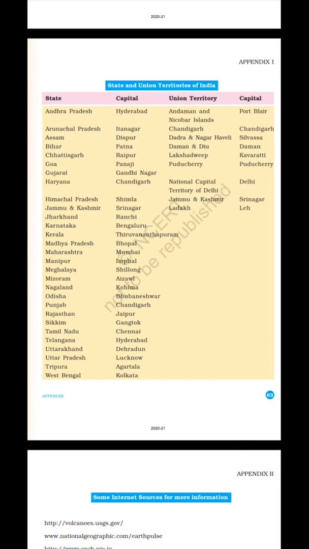States and Union Territories of India. State capital, Union Territory capital. Andhra Pradesh, Hyderabad. Andaman and Nicobar Islands, Port Blair. Arunachal Pradesh, Itanagar. Chandigarh, Chandigarh. Assam, Dispur. Dadra and Nagar Haveli, Silvassa. Bihar, Patna. Daman and Diu, Daman. Chhattisgarh, Raipur. Lakshadweep, Kavaratti. Goa, Panaji. Puducherry, Puducherry. Gujarat, Gandhinagar. Haryana, Chandigarh. National Capital Territory of Delhi, Delhi.